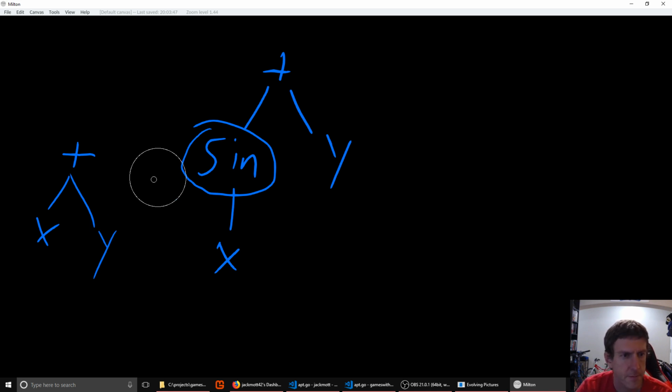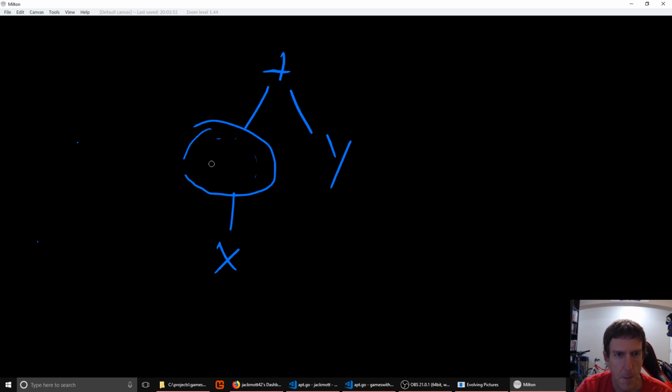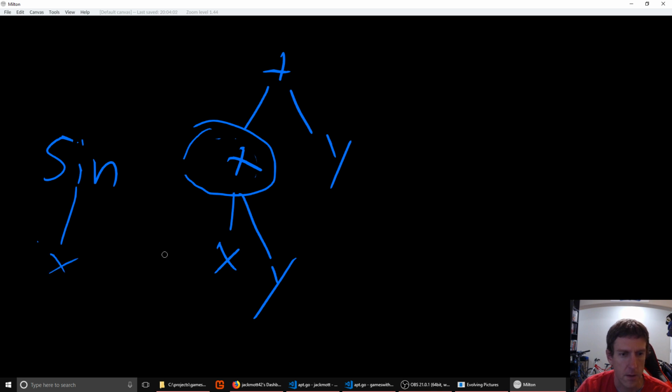Conversely, if this were a plus node to begin with, and it already had 2 children, and you wanted to mutate it into a sine, then you have to figure out, what do you do? Do you take the X and lose the Y, or take the Y and lose the X?